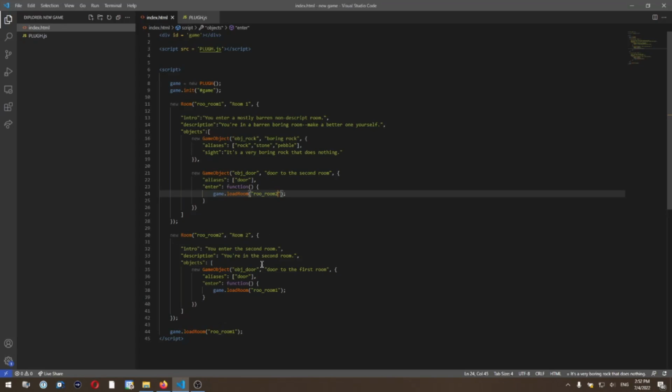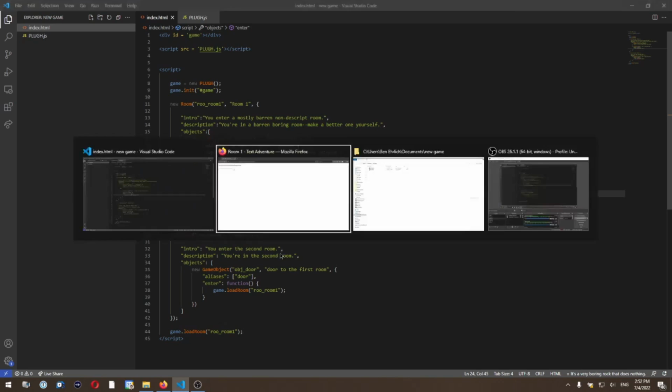There's tons of different properties you can access, and just about every function you could need to make a working, exciting, parser-based text adventure. So join us next time. We'll cover more advanced usage, and we will go through the different functions you can use to do special events in PLUGH.js. Thank you.